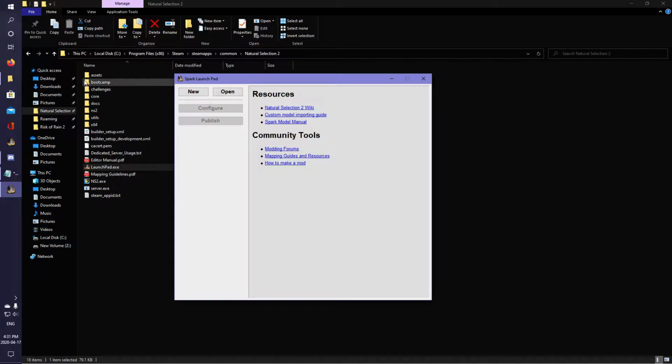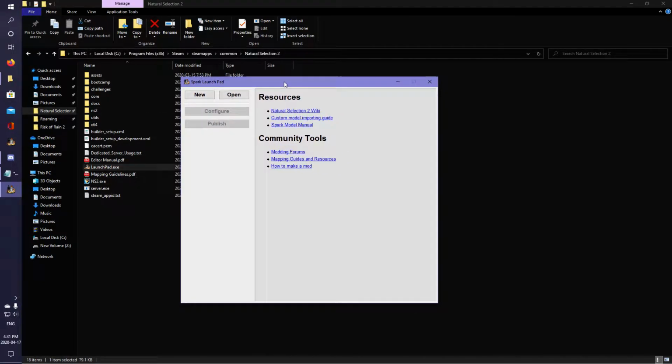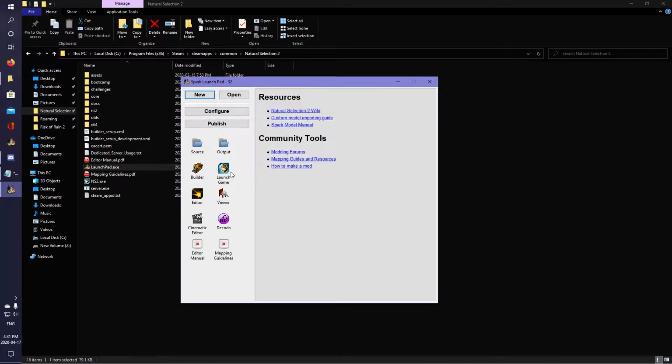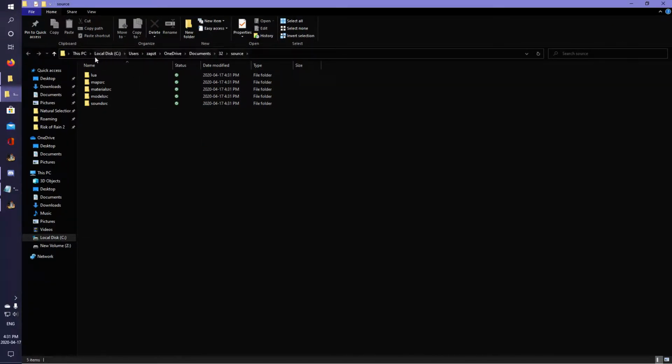So the first thing we need to do, go to this directory, click on Launchpad.exe, and it'll bring up the Launchpad window. Click new, make a new mod. We'll call this 32, and the mod name will be 32. So it's creating a new mod called 32. If you click on source, it'll show you where that mod is located. And in the map SC folder, this is where your map will be when you build it.